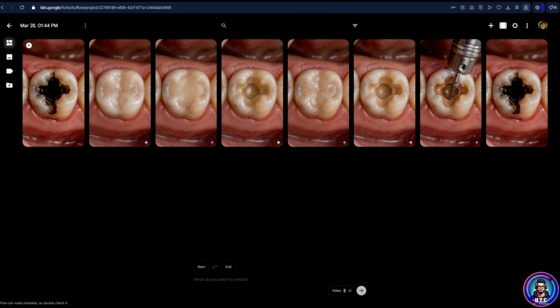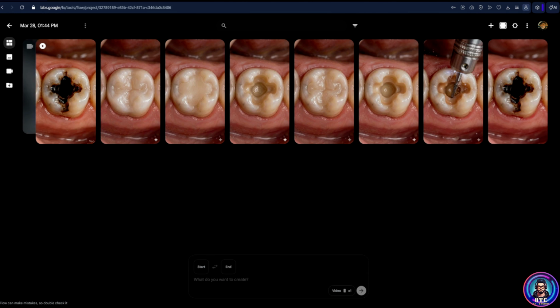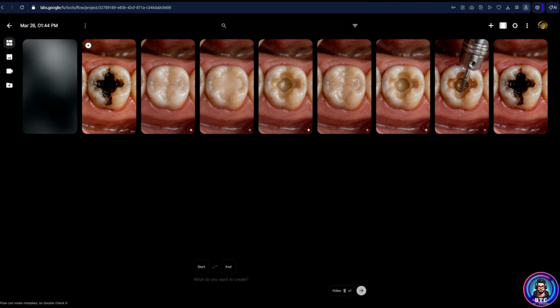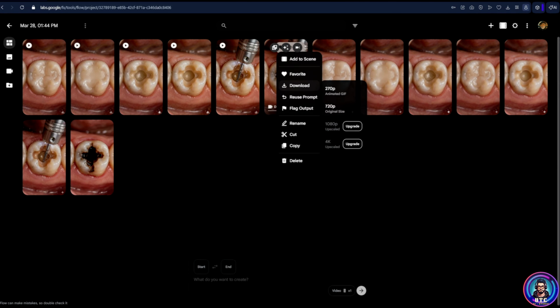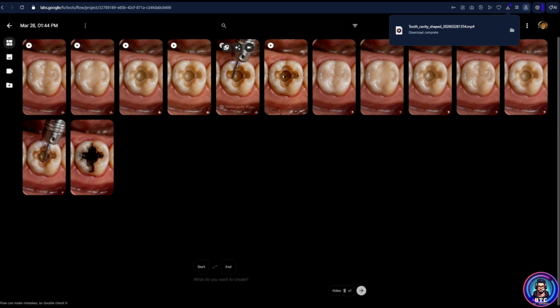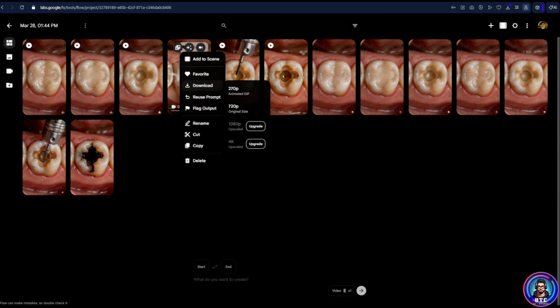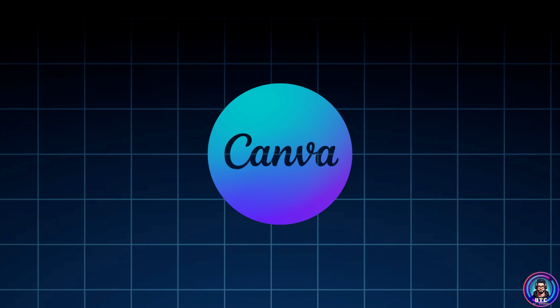To generate second transition video, click Start to select Image 2 and click End to select Image 3. Now copy and paste transition prompt 2. Click Generate. In the same way, we need to generate all 6 prompts using all 7 images. Once transition videos are generated, download all so that we can edit them using editing tools such as Canva or CapCut. Today we will use Canva.